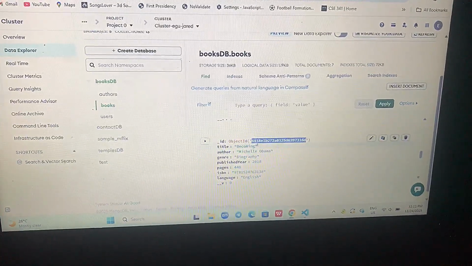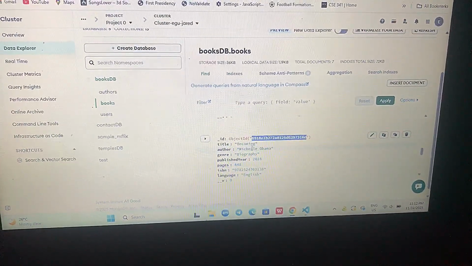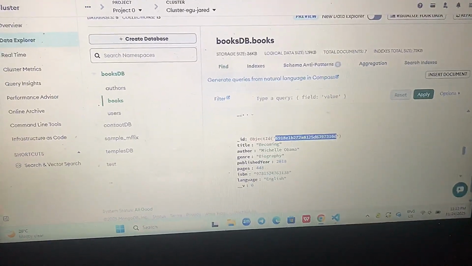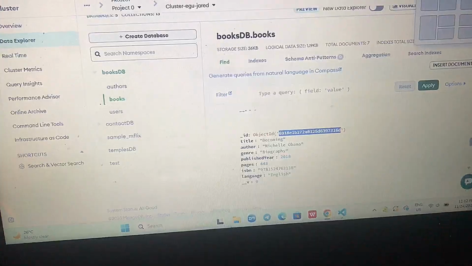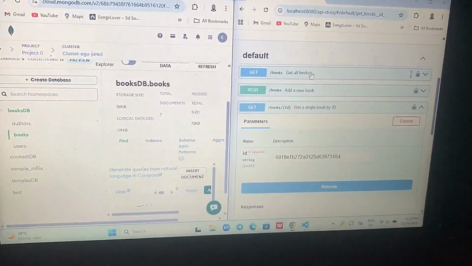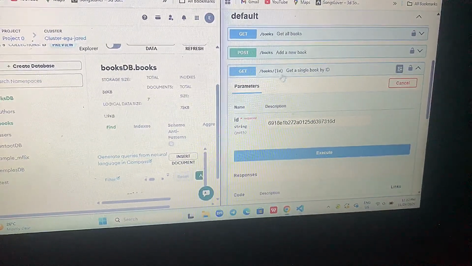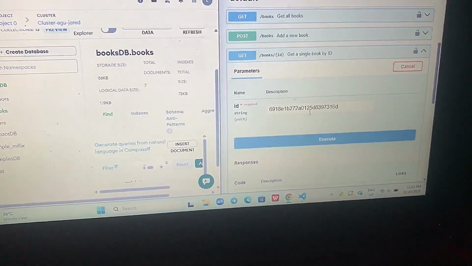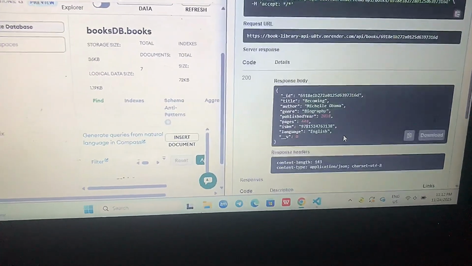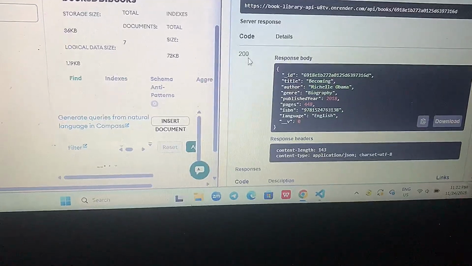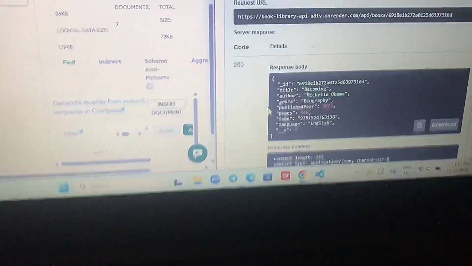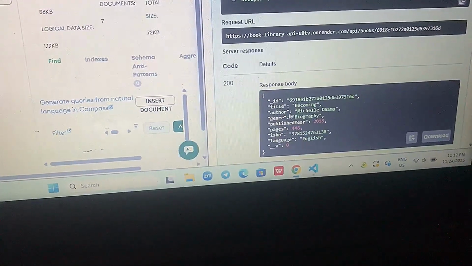So I'm going to copy this ID. You see that this title is, author is Michelle Obama. So let me split the screen. I have split the screen, and this is get by ID, and I'm trying it out. This is the ID, and when I click on execute, we got a 200 response, and this 200 just means that this was successful. So as you can see, this is it here.